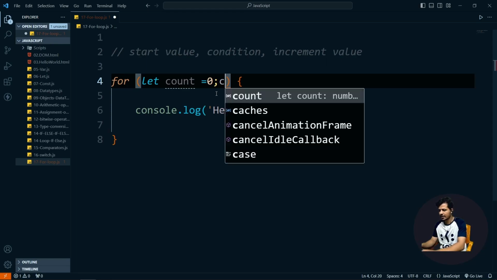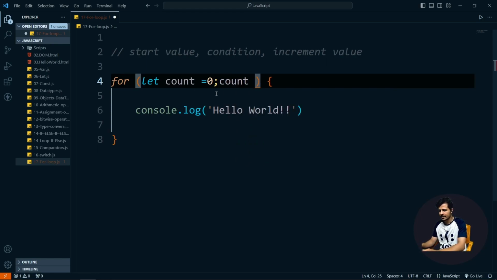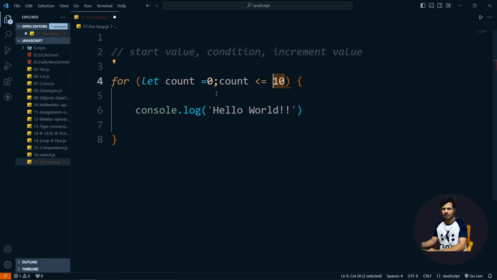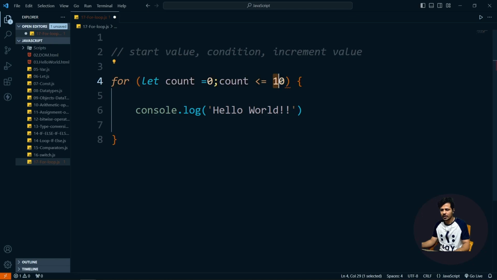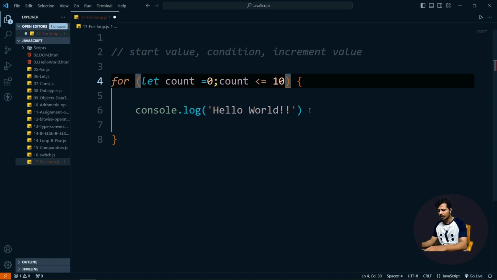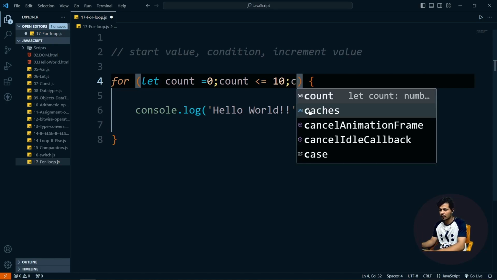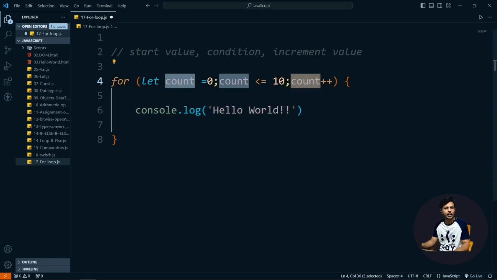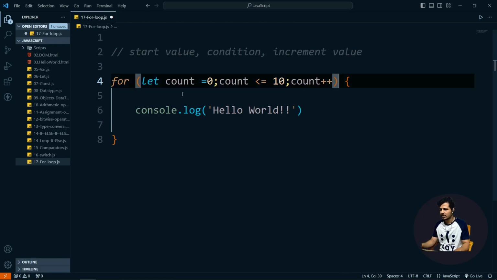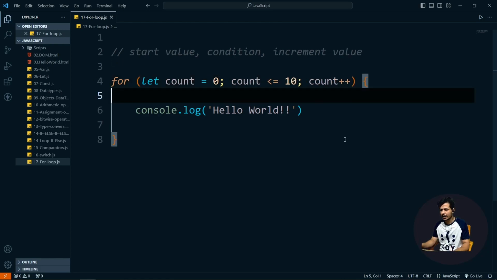The next condition I'll say is count is less than or equal to 10. Whenever count is less than or equal to 10, I should be running this particular block. Whenever the count exceeds this value, it will stop the for loop. Then we have to increment the count value, so I'll say count plus plus. This is the post increment, so whenever this block runs, it will increment the count value. So this is how we can create a simple for loop.